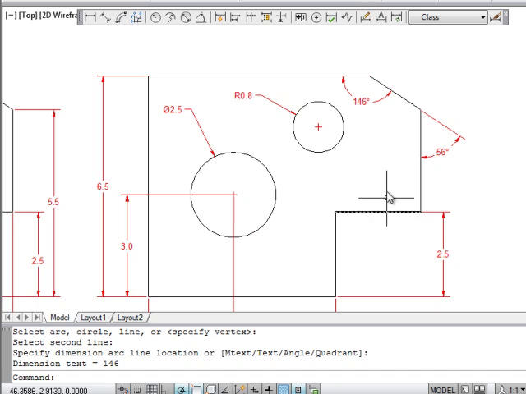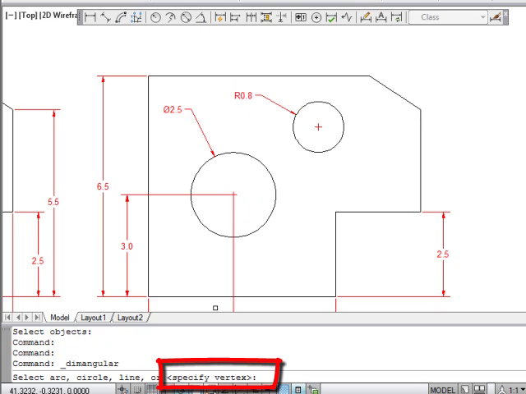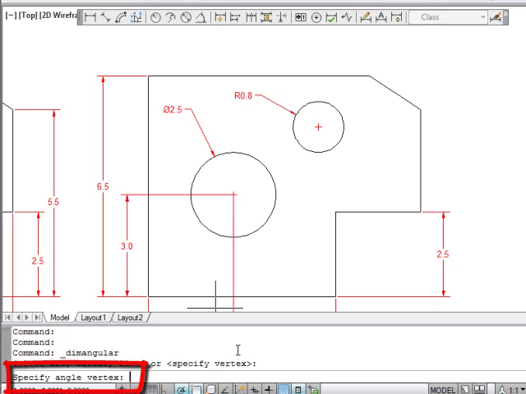Let me escape, or I'll erase those two, and let's see a different way of using angular. So we just picked two lines. If I do angular again, another choice on the command line is select arc, circle, line, or specify vertex. To get specify vertex to happen, all I have to do is hit enter, because that is the default. So when I hit enter, it says specify the angle vertex.